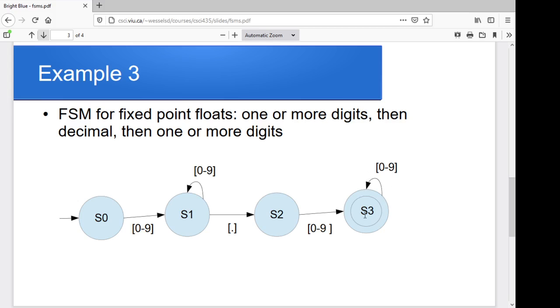And again, if the alphabet had other characters in it, then any of those others would take us off to a reject state. Or if I saw an extra dot, or if I didn't see any dot, we wind up ending in a reject state, or a non-accepting state.